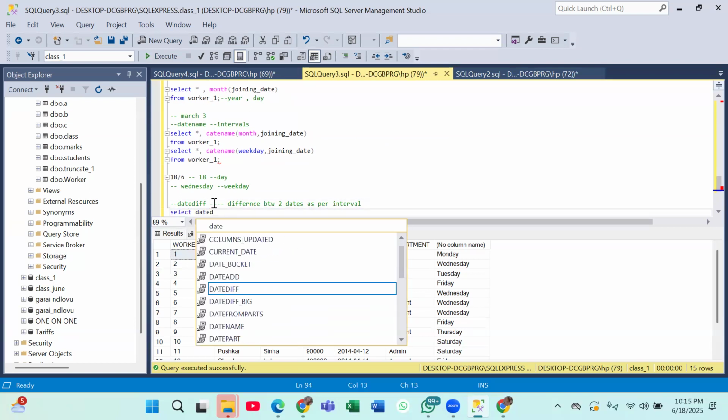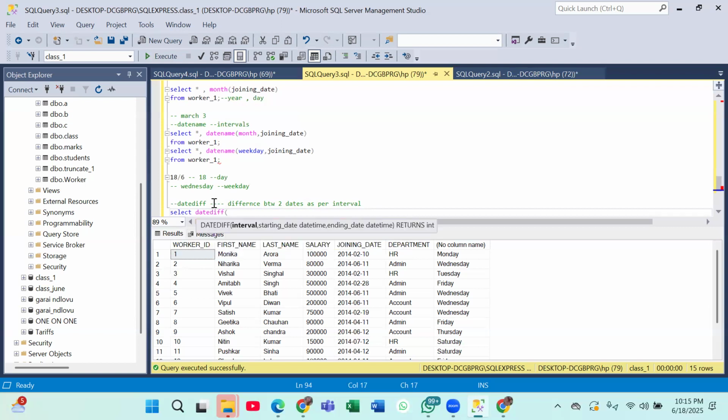So I'll write date diff. Let's say I want to have the difference in years. How many year gap it is. Can anyone tell me their date of birth? Anyone? Tell me your date of birth, in SQL format, of course.